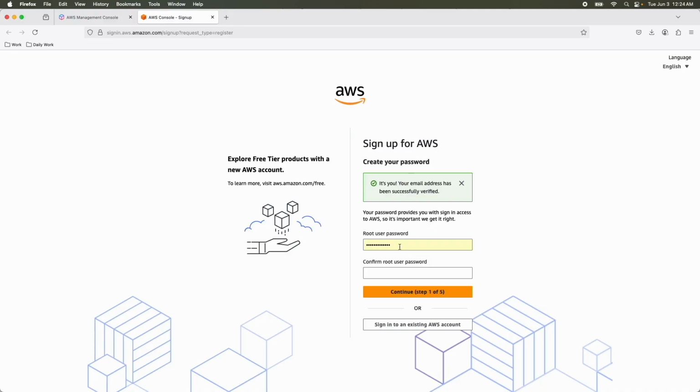Next, I need to set up password for this account. Please remember, this will be your root user account and this account will have access to everything. So please make sure you are choosing a strong password which is not easy to guess, not easy to crack. I'll choose my password and then I'll click on continue. Here is the rule for the password and let's continue.